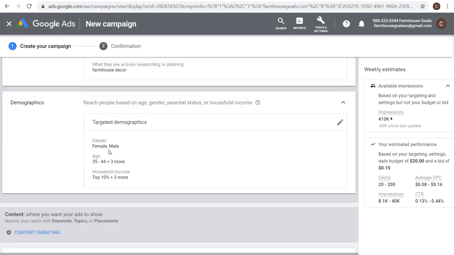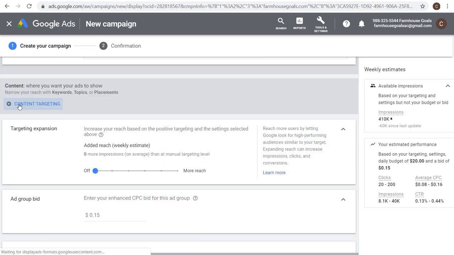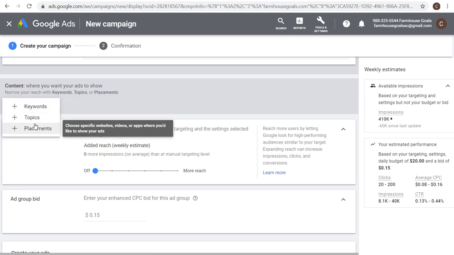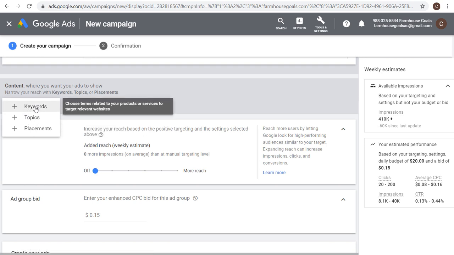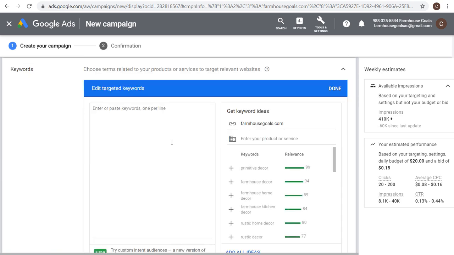Here are some of the demographics I have. And then coming down to content targeting, I could target keywords, topics, and placements. Truthfully, I never really use keywords. So if you click on keywords, you can enter a bunch of keywords here. And what it's going to do is choose terms related to your products or services to target relevant websites.